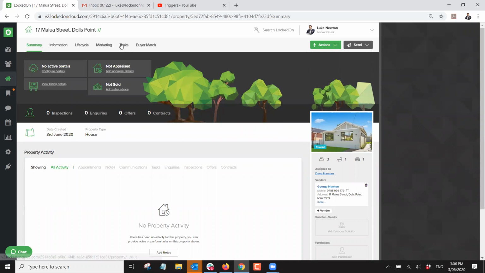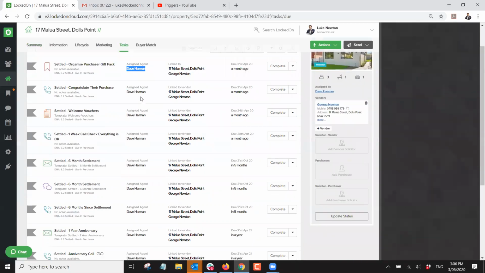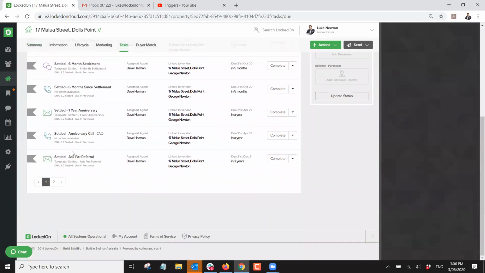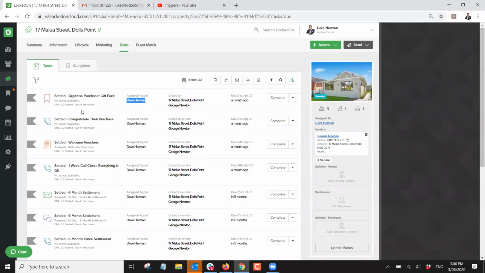If we go to the new property, we can see that this is for George Newton. It's a potential. And in the task, we now have plans for my selling agent, which was Dave, to keep in contact with George forever with anniversary calls, emails, SMSs going out every year on the day that he purchased the property automatically until he dies or I die or stop using LockedOn.